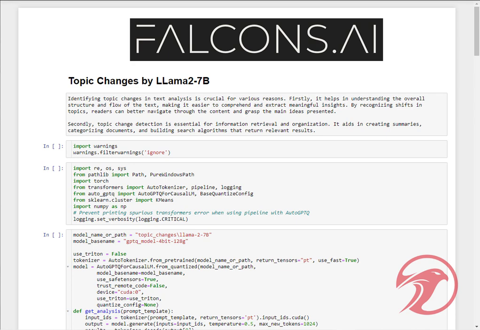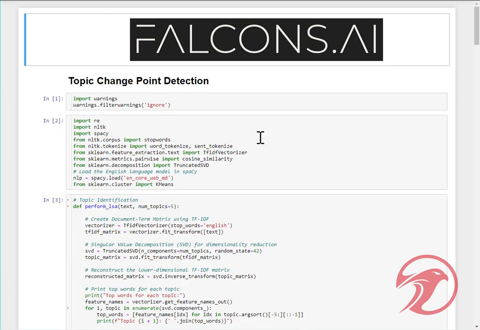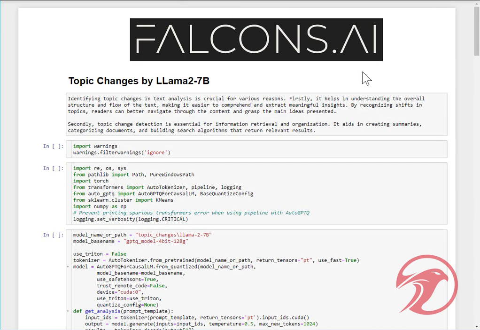Welcome back, everyone. In the previous video, we walked through change point detection, or topic change point detection. In that video, we used the NLTK library and NLP to grab the topics and map when the change points were. Today, I want to go over using this exact same formula with the Llama2-7B model. What we're going to do here is not necessarily a lot of NLP, but some prompt engineering.